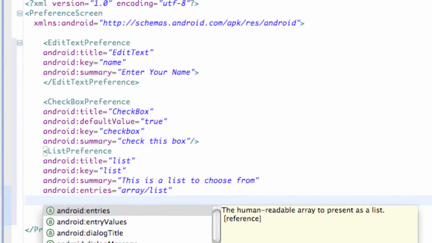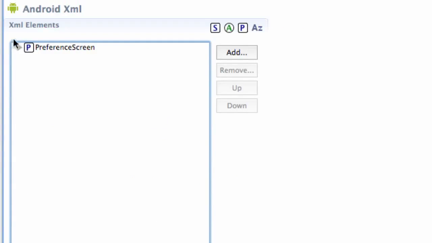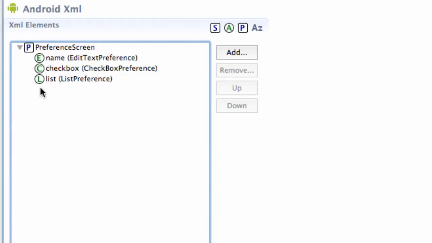That's good for now. So we're going to finish that off and then check it out. As you can see, we have this preference screen right here, and we have edit text, checkbox, and a list view. So that's basically going to be the end of this tutorial.